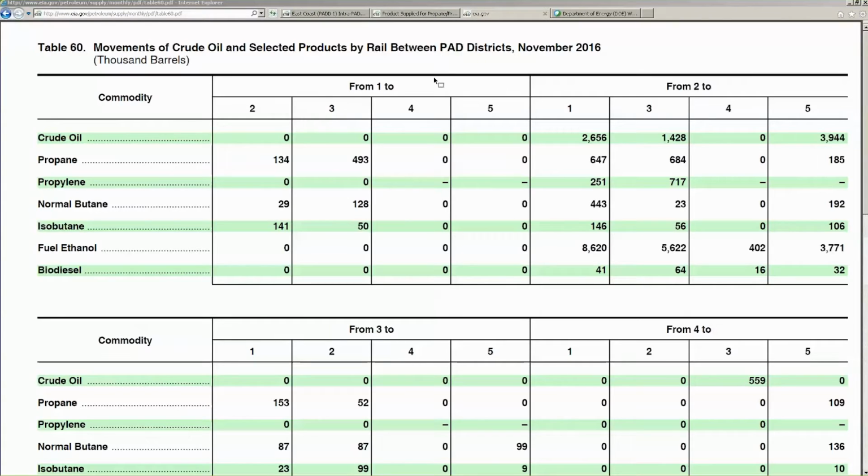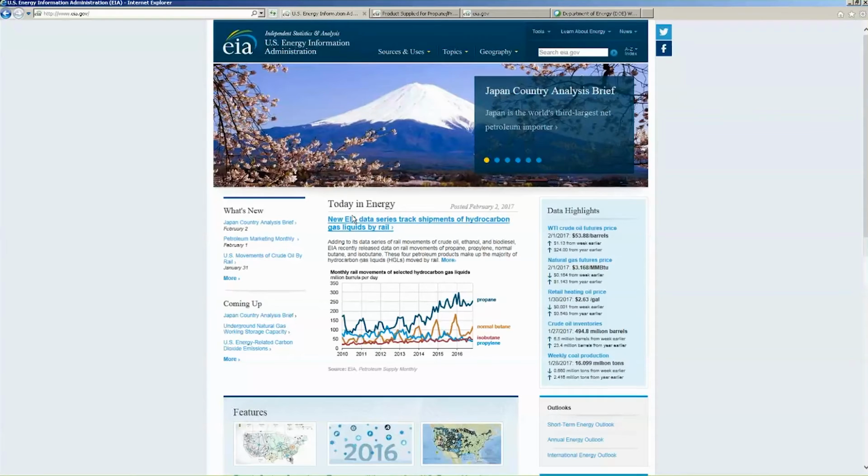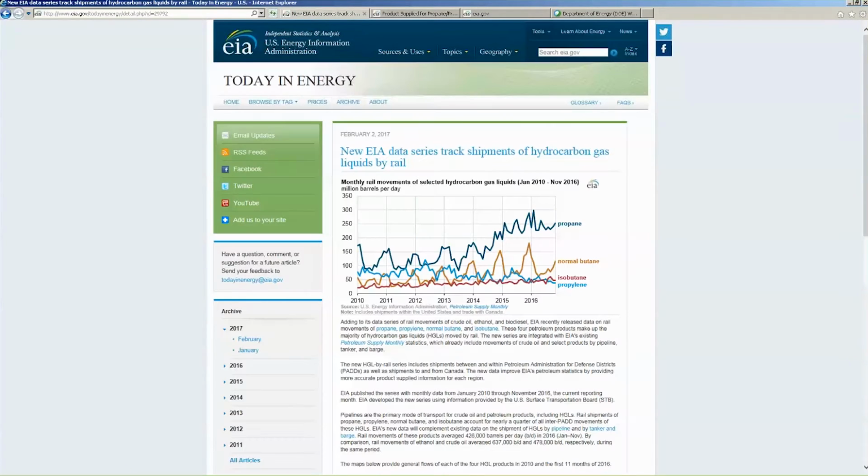This morning, we released a Today in Energy article, which you can get to from our homepage. And next week, we plan on publishing a This Week in Petroleum, a natural gas weekly update in the news article, and additional TWIP and TIE articles in the coming months.